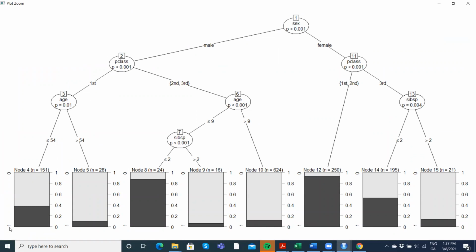So again, 1 is survived, 0 is drowned. And basically this tallies with what we had before. If you're female and you're first and second class, you're most likely going to survive. If you're female but in third class, it's not that good. If the sibling spouse count is less than 2, your prospects are way better than if it's greater than 2. So again, back to that idea that at the margin, family size could be very important, particularly if you're in third class.